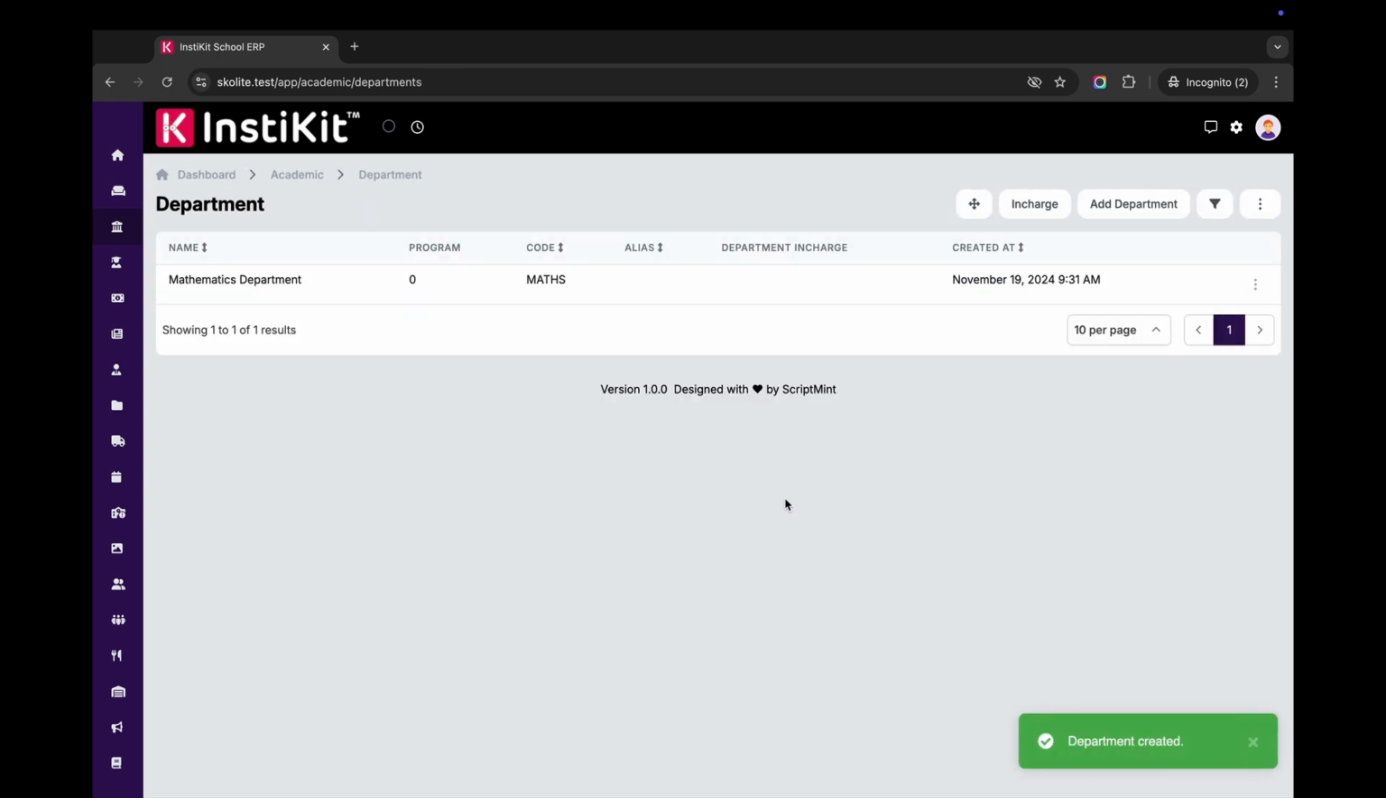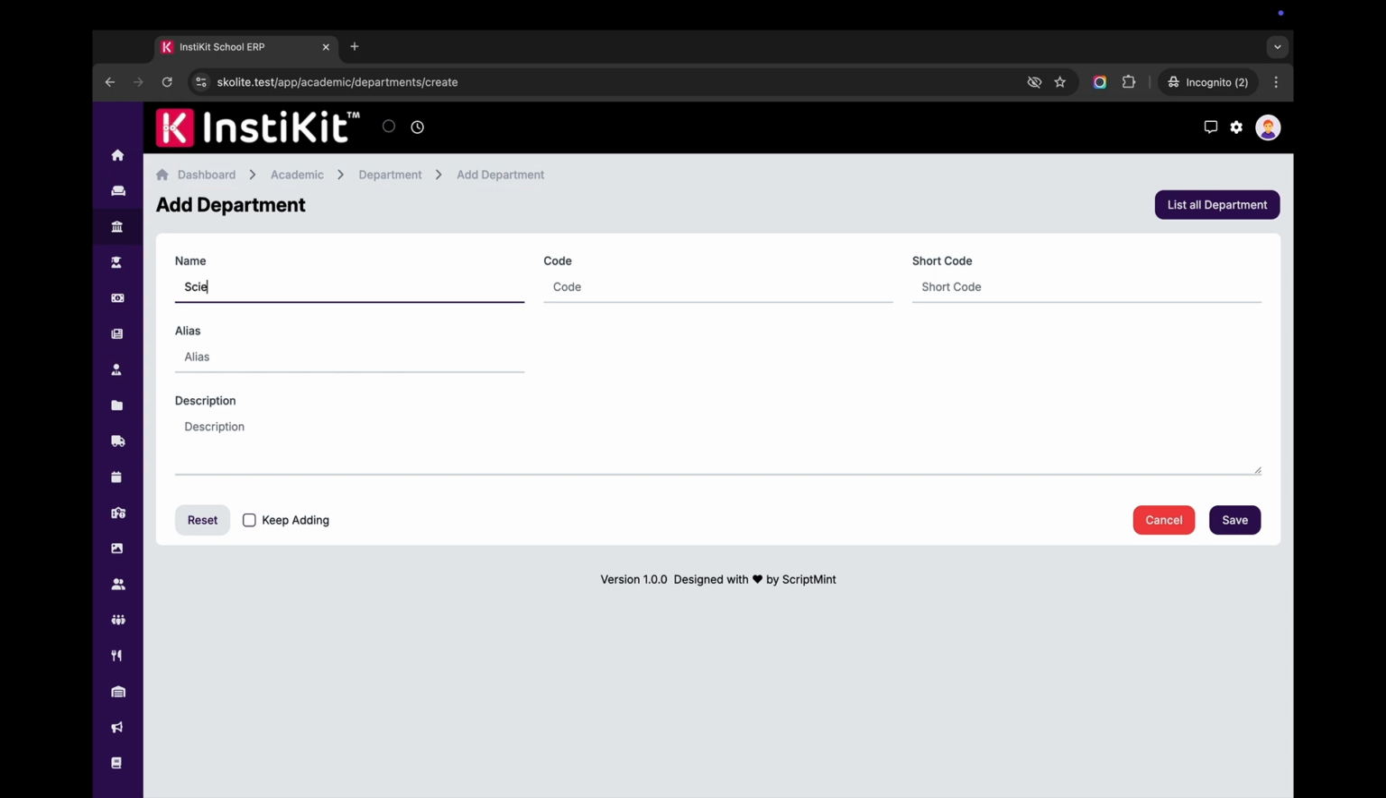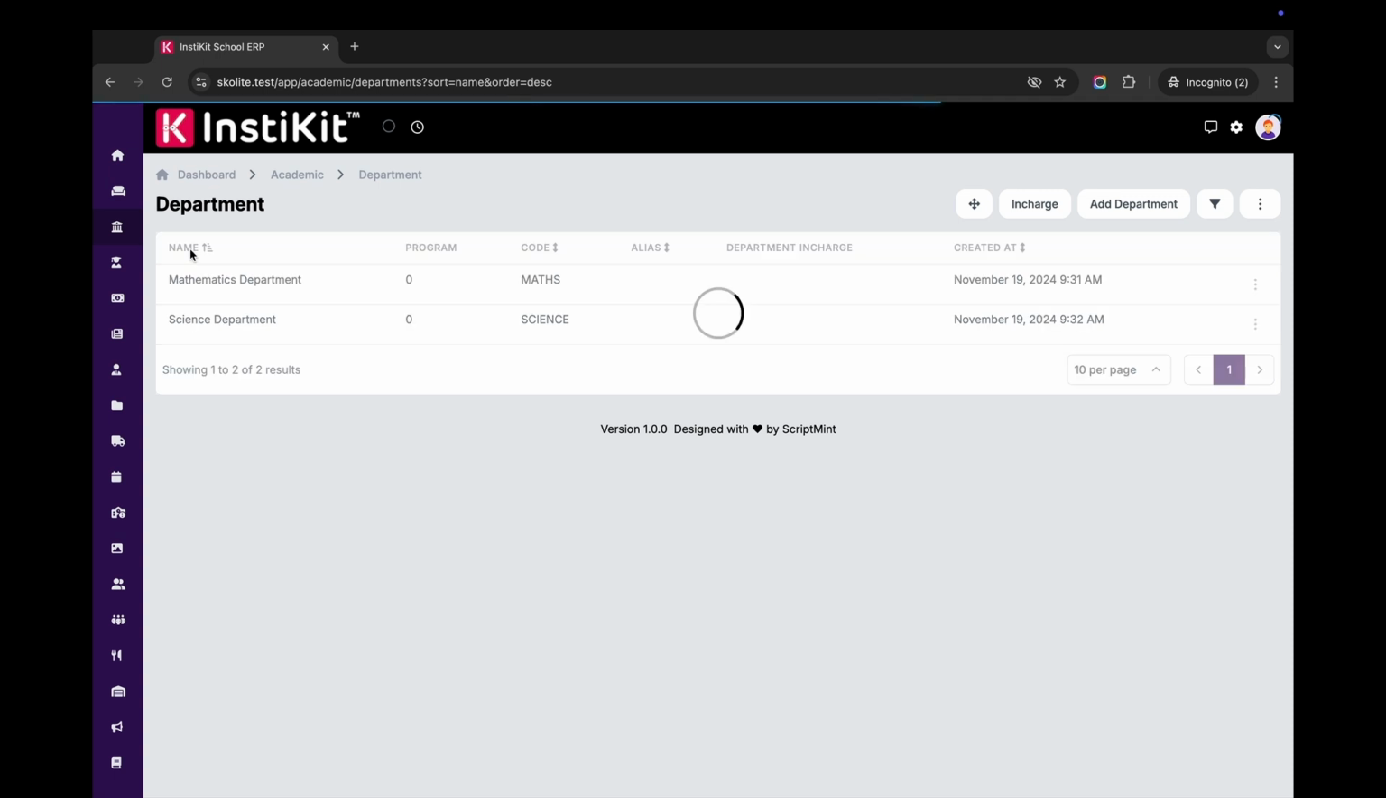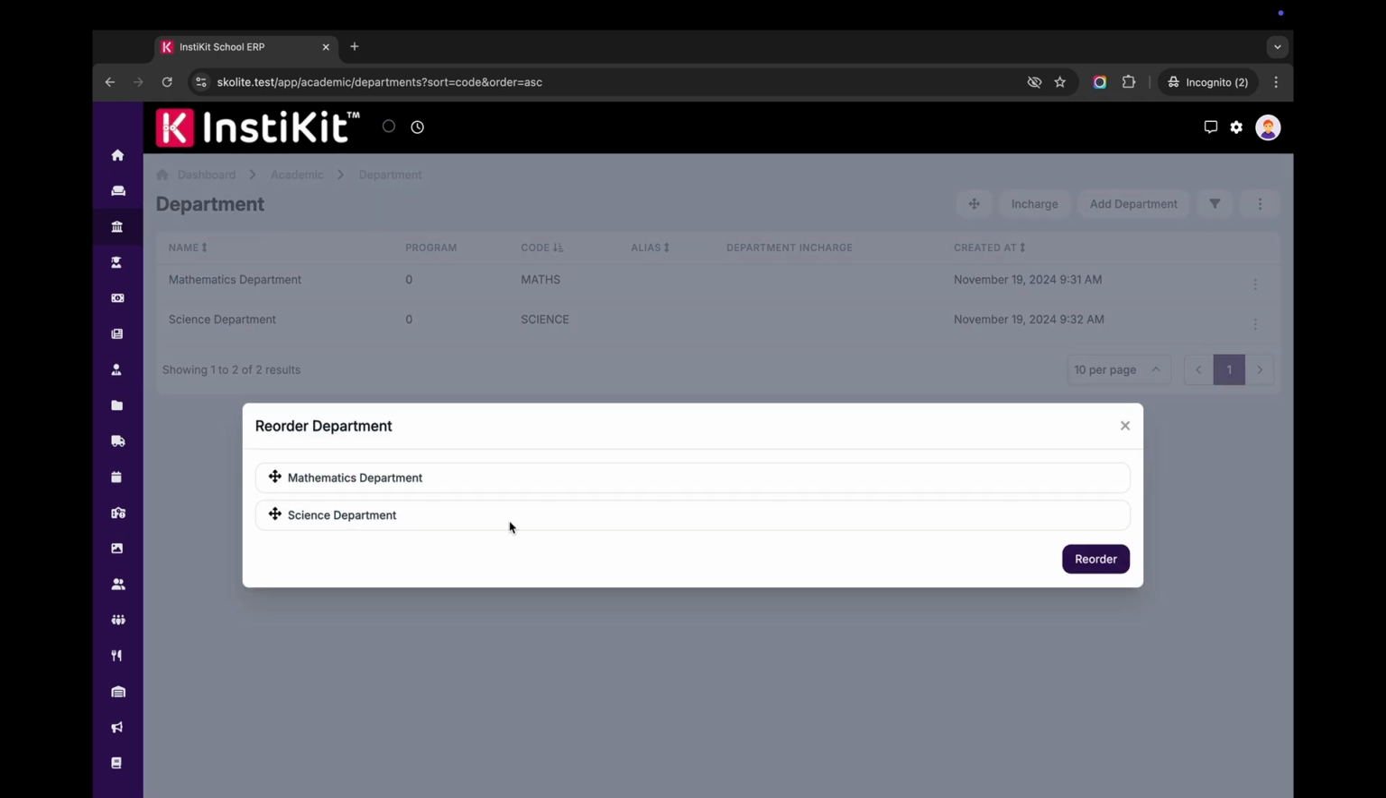Once you create a department, you get a tabular view. Let's create another department, say science department, and the code is science. Now you get an option to sort the departments by name or by code. You can also rearrange the departments by clicking on this reorder department option. You can then drag and drop. If you want to put science department ahead of mathematics department, you can drag and then click reorder.